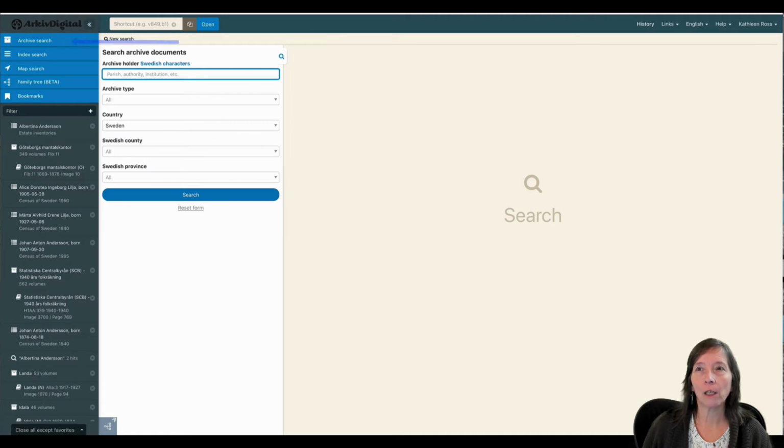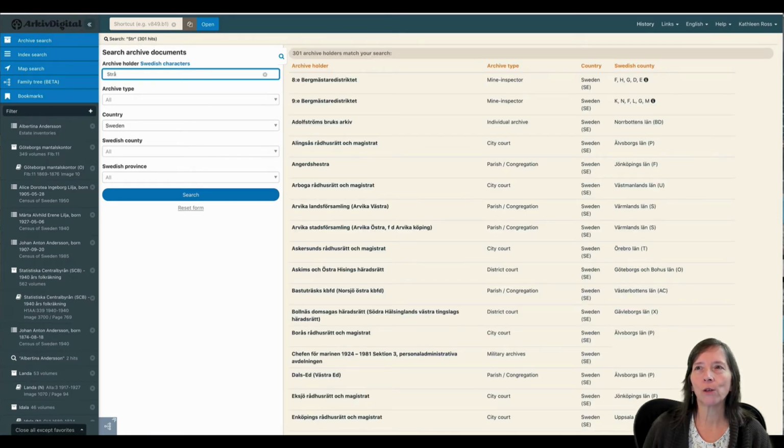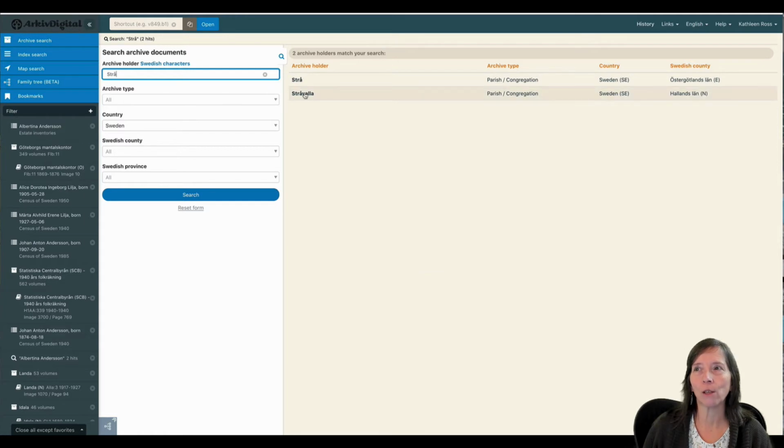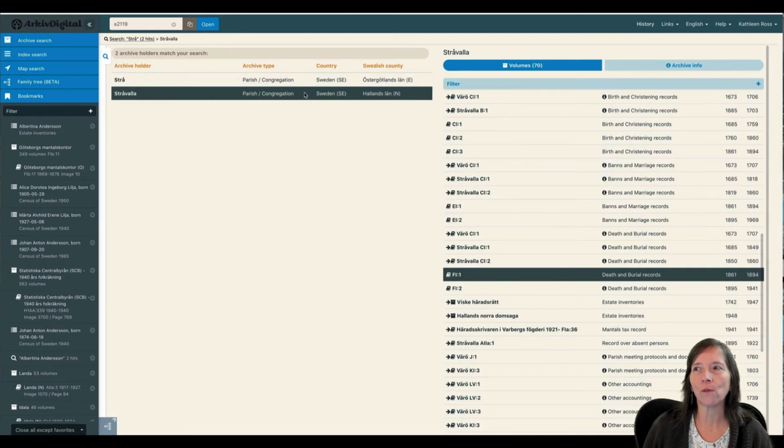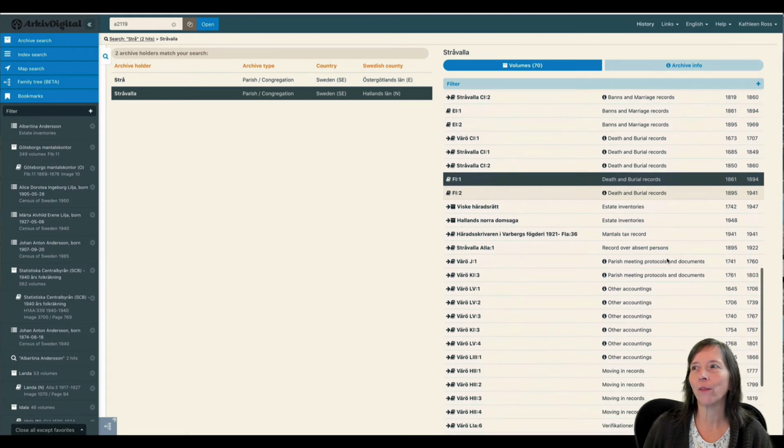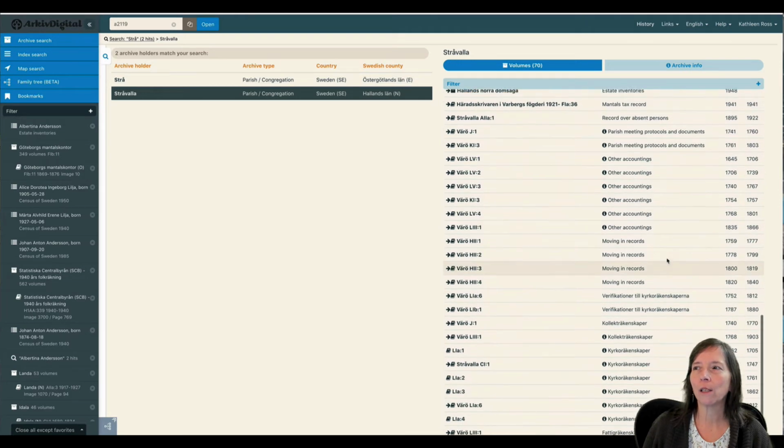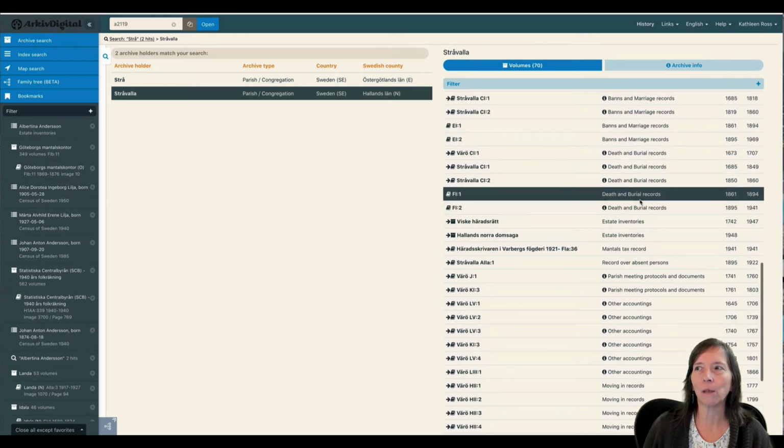So in Archive Digital, we can start by typing the parish name, Stråbäla. We have to make sure that we use the Swedish letters here. Archive Digital uses the Swedish letters. And then we can scroll through the list of all the records until we find the correct one. And there's lots and lots of records that are available on Archive Digital.